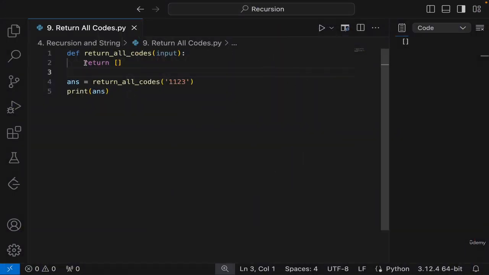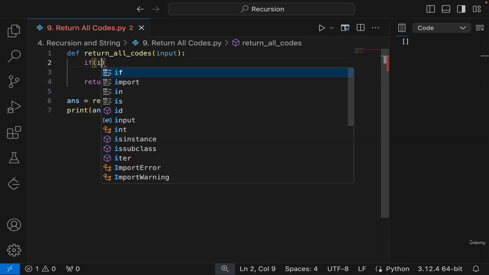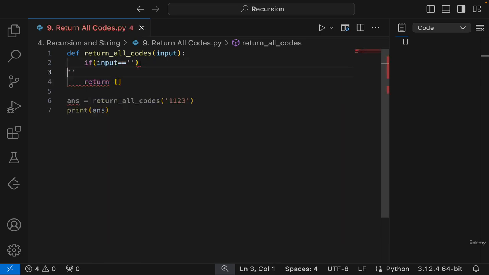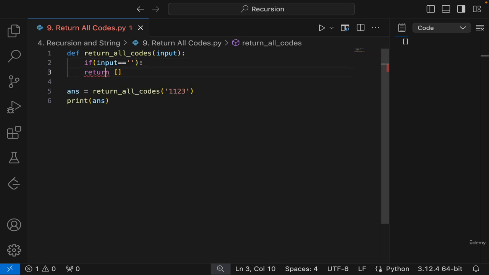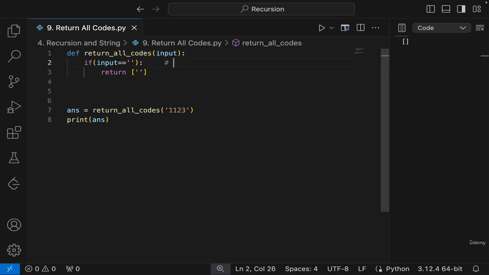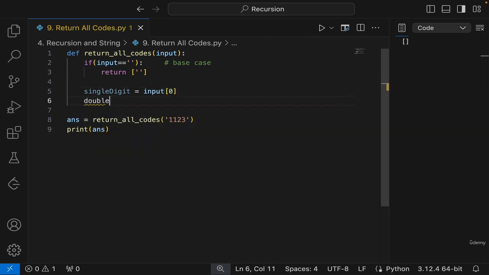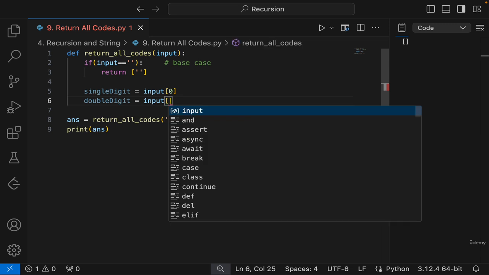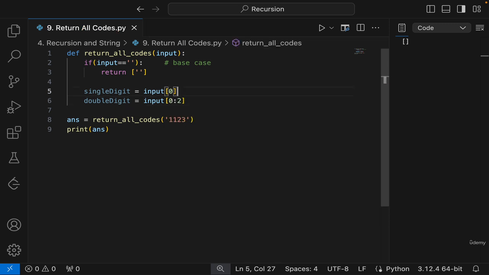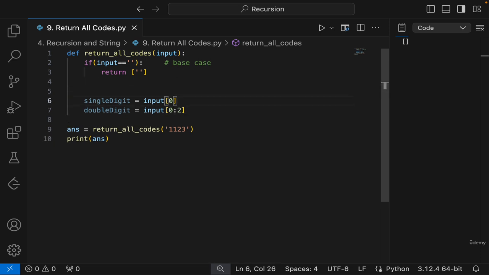So let us code the same, everyone. Let us try to code the same as well. If my input is equal to an empty string, I can return an empty string, right? So this is the base case, base taken care of. Now there are a few things I have to handle. So first, let me get the single digit, the digit which is in front, okay? So input of 0, and let me get the double digit, which is going to be input of 0 to 2, right? Great. So I hope this is going to help you. You can even take it 0 to 1.